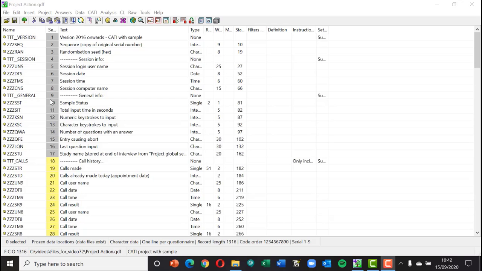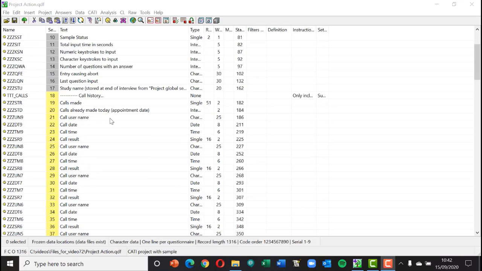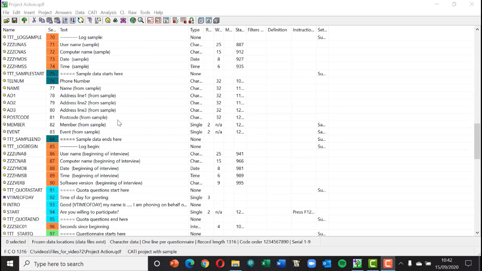By a prepared questionnaire here, I mean that you've got in here the data coming from the sample file. So we've got these fields here: name, address, postcode, member, event, and of course the telephone number. You are allowed up to 3 different telephone numbers in that file for contact, which can be called telnum_1, _2 and _3, but just telnum on its own means you have 1 number.